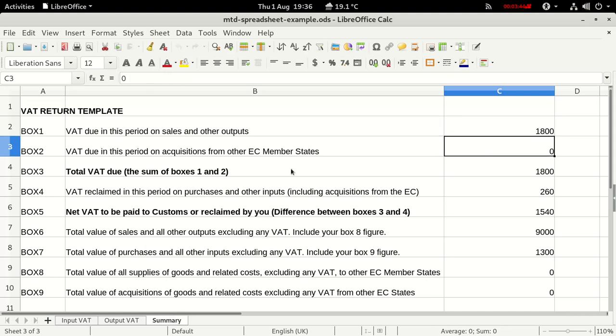I don't know how we're going to cope with this. This is VAT on EU member states. I'm not sure what you do here. Consultant, accountant, I don't know. We might not be in the EU after Halloween, so I don't know what you're going to do with that. So that's the sum of those two, which is 1,800.